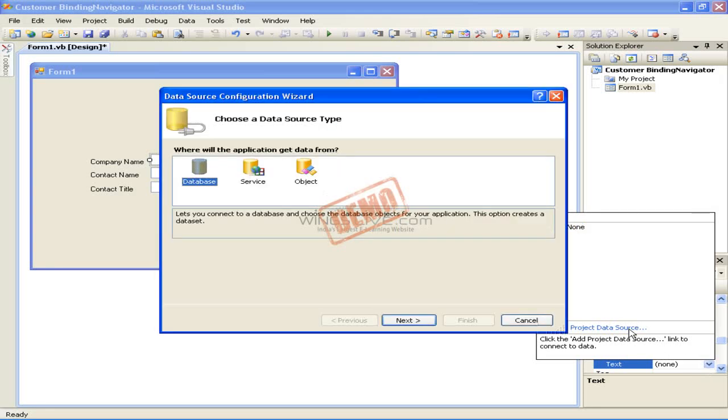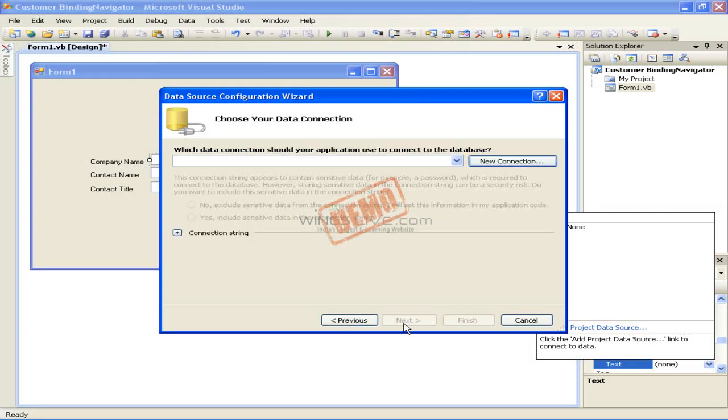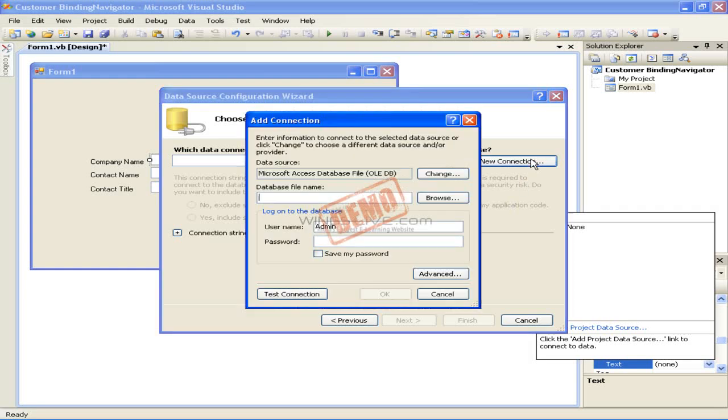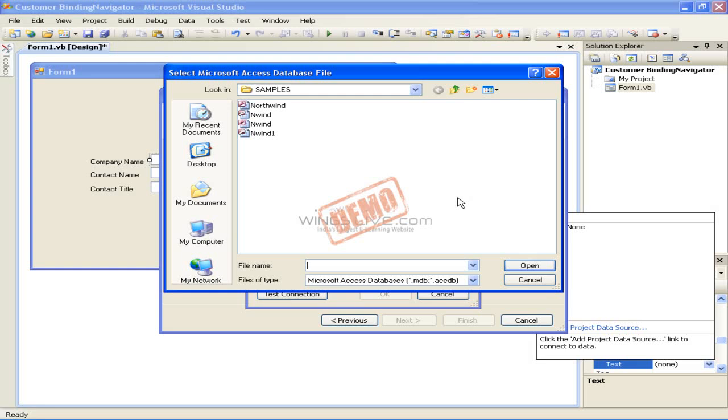Click the Add Project Data Source link to invoke the Data Source Configuration Wizard, which you saw in our previous exercise. Select the database icon in the Choose a Data Source Type screen, and then click the Next button. In the Choose Your Data Connection screen, click the New Connection button. In the Add Connection dialog box, click the Browse button and navigate to the Samples folder for Microsoft Office.